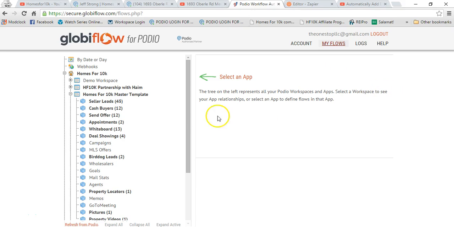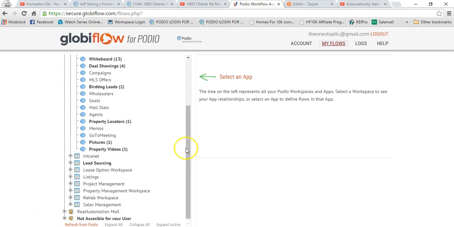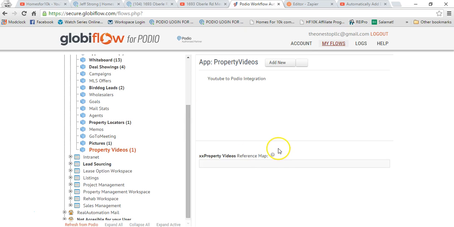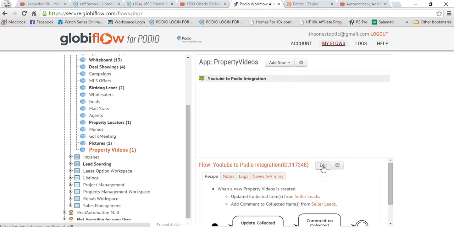So now let's go to Globiflow. So in Globiflow, you already have your property videos, my YouTube to Podio integration. So all you need to do is add new and then create item. Let's see if I can cancel this.